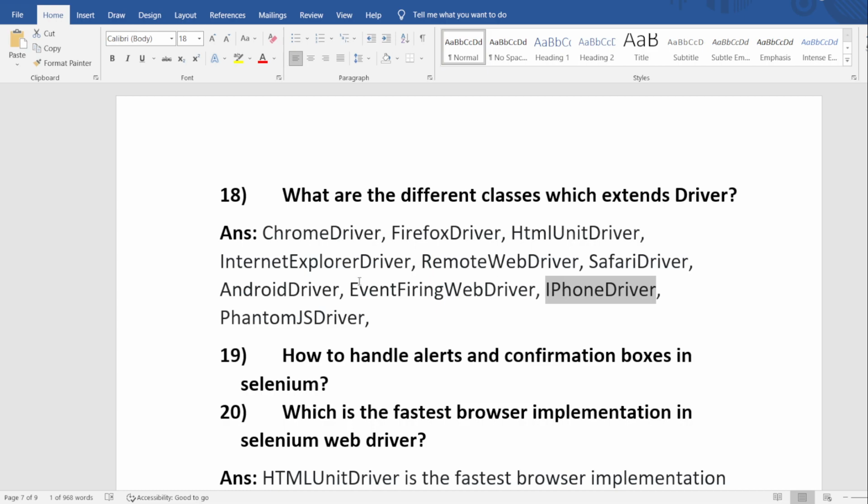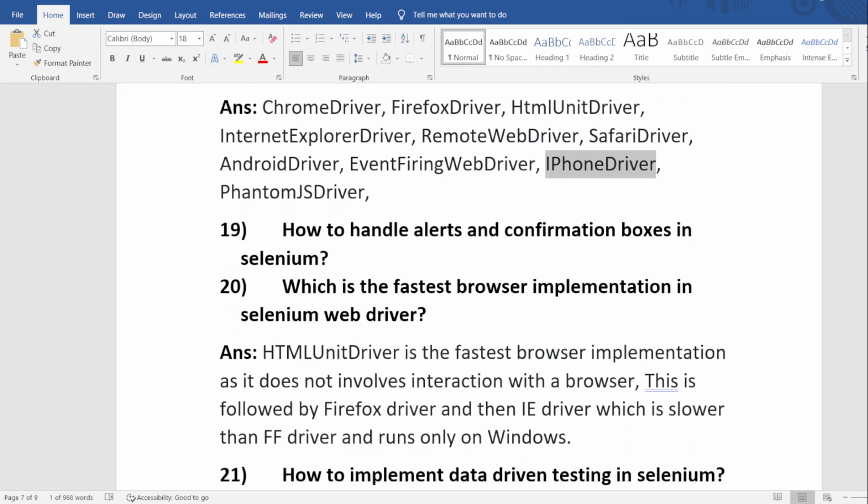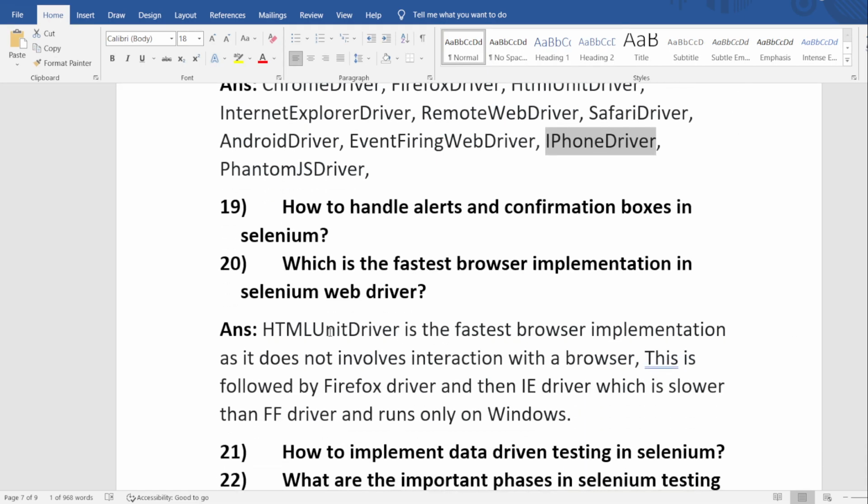Okay, so then which is the fastest browser implementation in Selenium WebDriver? HTML unit driver is the fastest browser implementation, as it does not involve interaction with a browser. Okay, HTML unit driver, phantom JS driver. Likewise we have, but among all those drivers, HTML unit driver is the fastest browser implementation in Selenium. This is a headless browser.